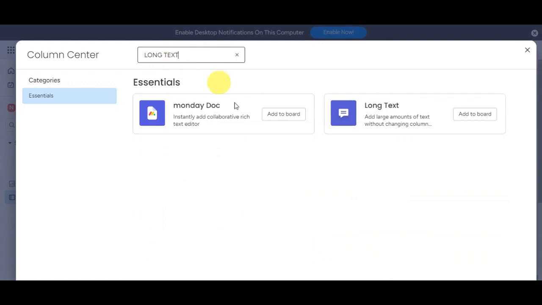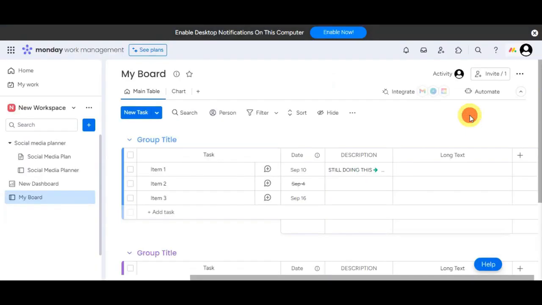And right after, you'd be redirected in here. This can add a large amount of text without changing the column. So let's just simply click add to board for this. As you can see, we have the long text. Let's update this to long description.